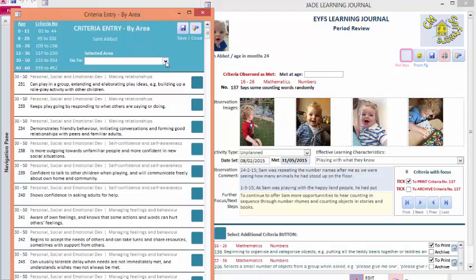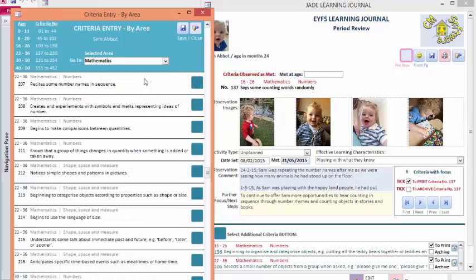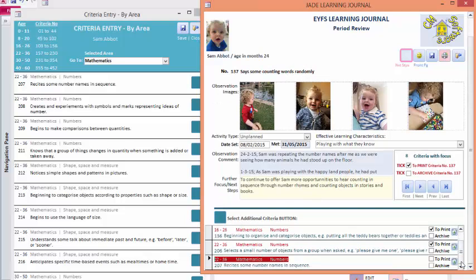So if you feel that whilst observing them to see whether they can say some counting words randomly, you can go through to mathematics and say reciting some number names in sequence. And that can then be put down here. So you can link in more statements with each observation that you do.